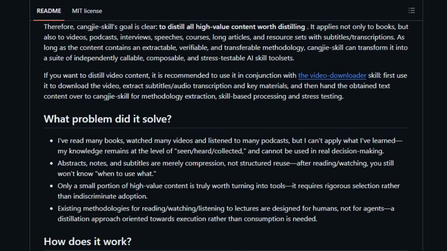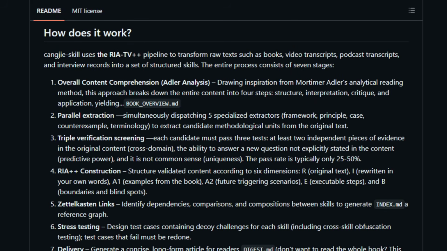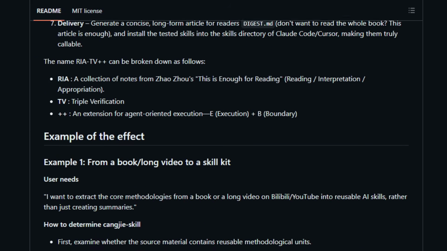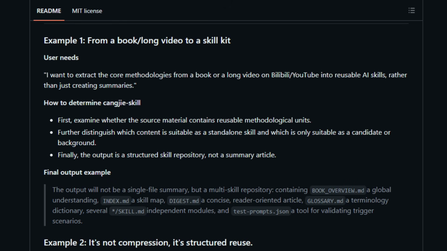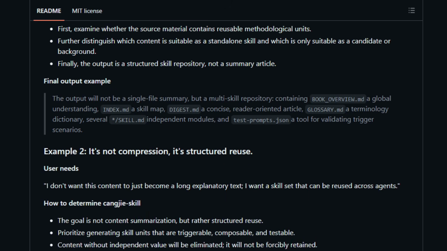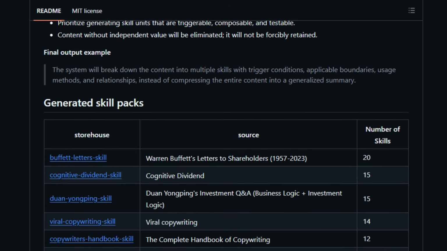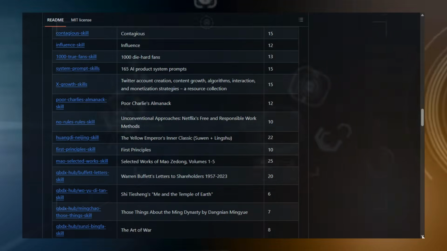It first reads the whole source, then sends 5 parallel extractors after frameworks, principles, cases, counterexamples, and terms. Each candidate must pass a triple check for cross-support, predictive power, and uniqueness, so only a fraction survive. Survivors become structured skills with quotes, rewrites, examples, executable steps, and boundaries. Get linked and stress tested, then install into Claude Code or Cursor, point it at a transcript, and turn knowledge into tools.